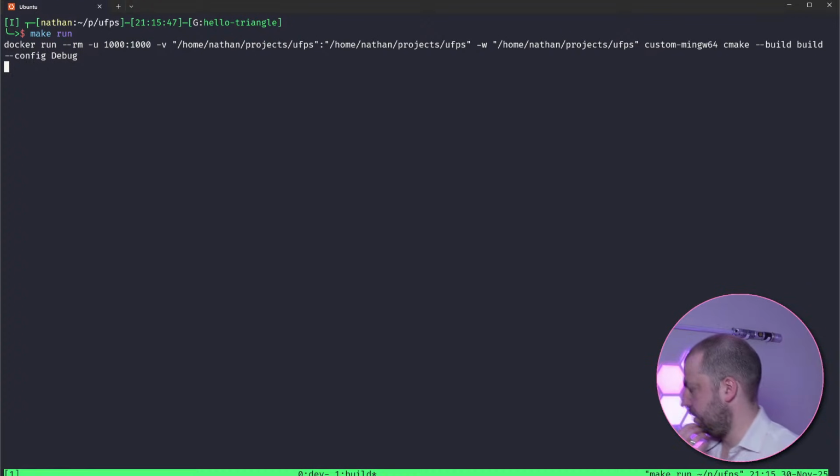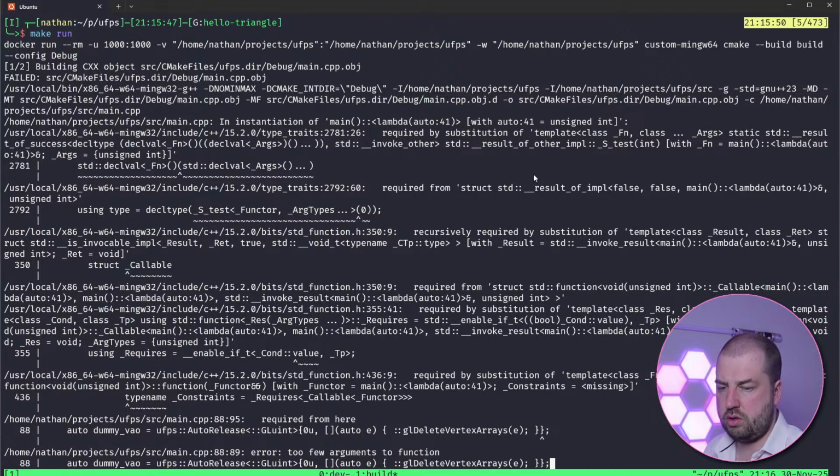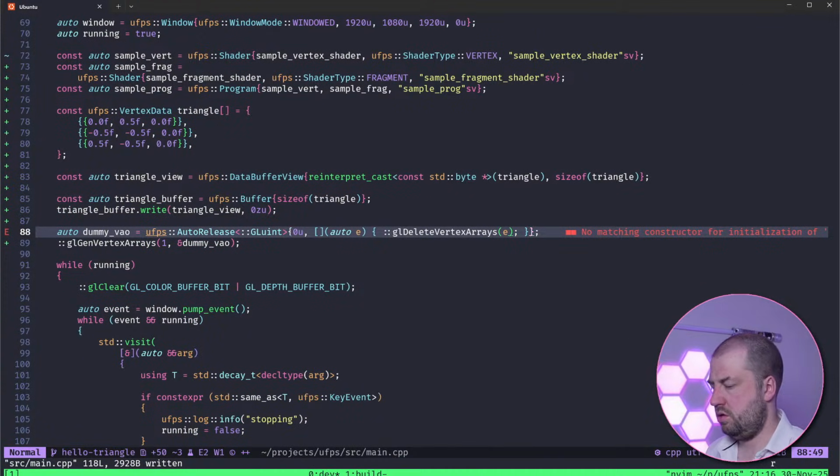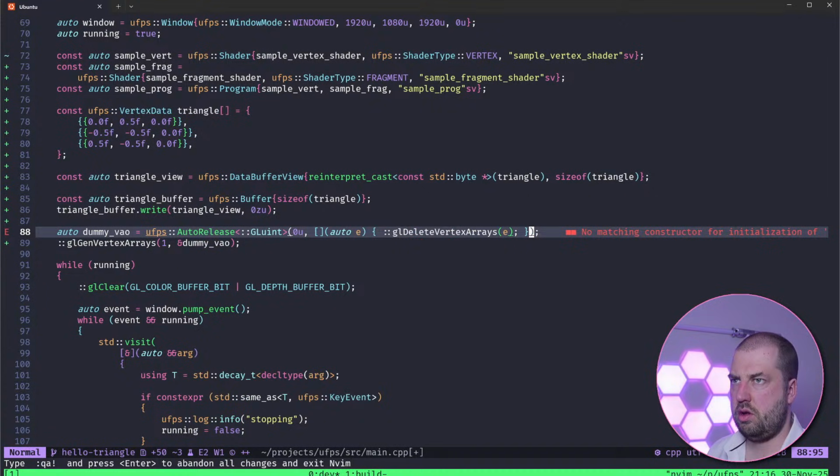I mean, I could just not use auto release because we're going to create one and we could just leak it at the end, but I feel like it's not what I'm about. Oh, this isn't helpful at all. Have I got too many? No, this isn't the issue.